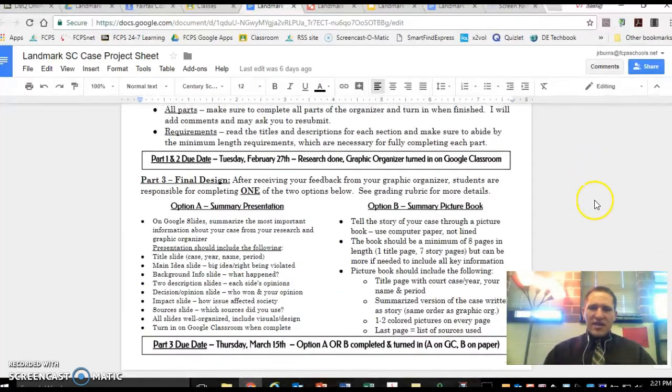So the final design is part 3. You'll have a couple weeks to do that. Once your research is done, the final design is taking the graphic organizer and turning it into your project. So this part's a little bit easier. You're going to choose one of the 2 options.